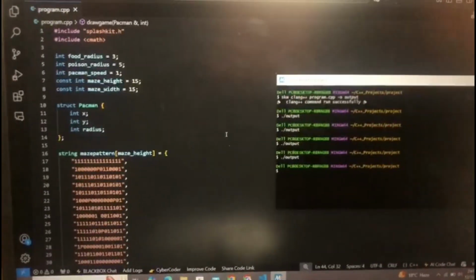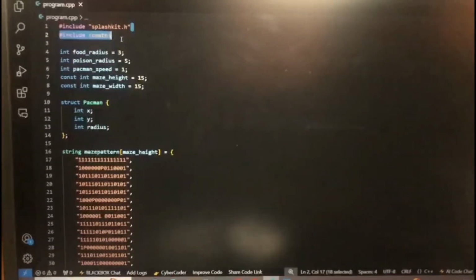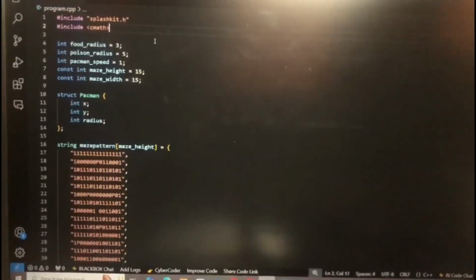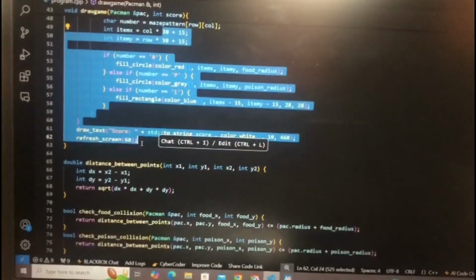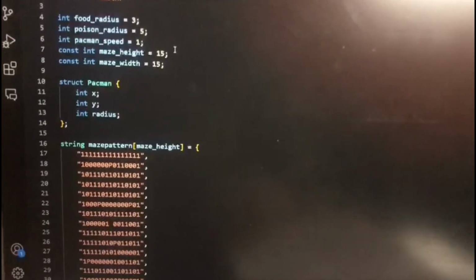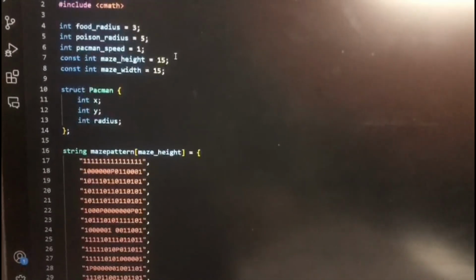So now let me walk you through the code of the game. Starting with these are the libraries, Slashdot and CMAT. I've used this Slashdot library for all the graphics and the input handling, and I have used a square root function in the code, which I've taken from the CMAT library. Now I have initialized some radiuses and speeds. Then I've made two variables, maze height and maze width. Maze height here is the rows and maze width is the columns.